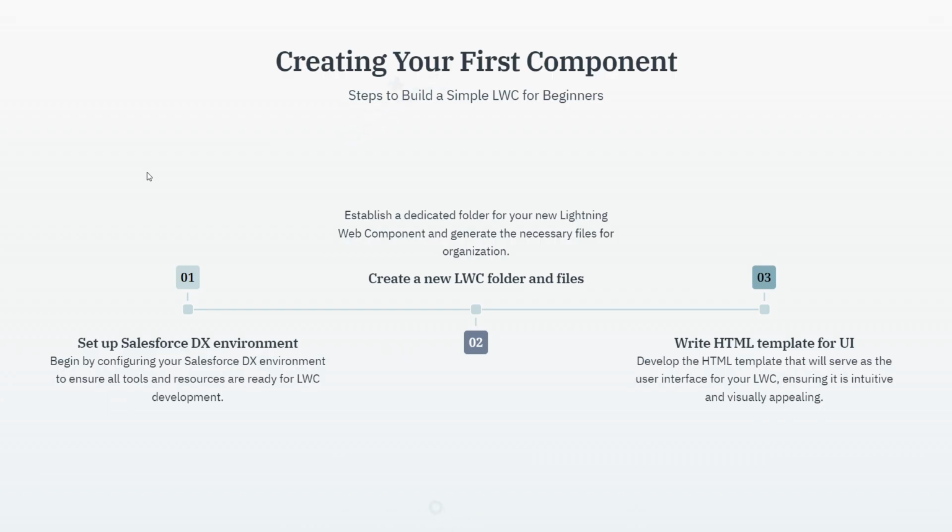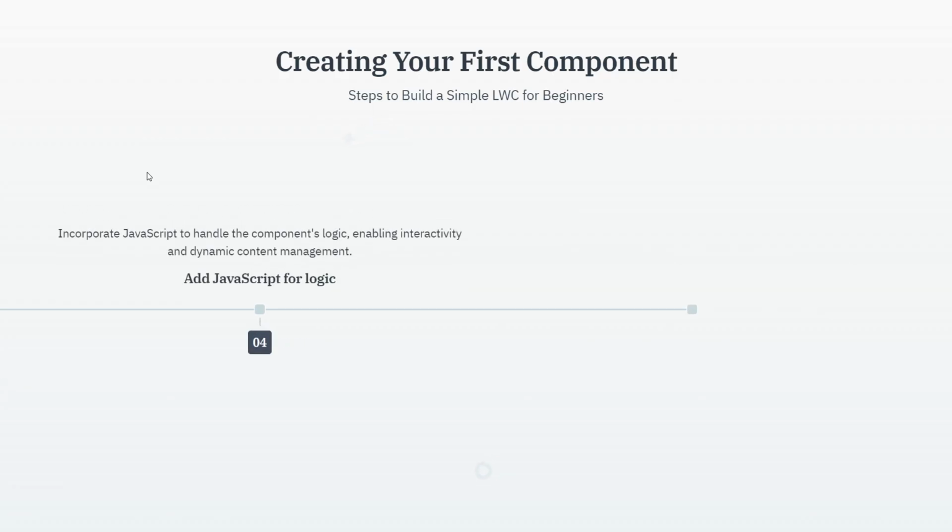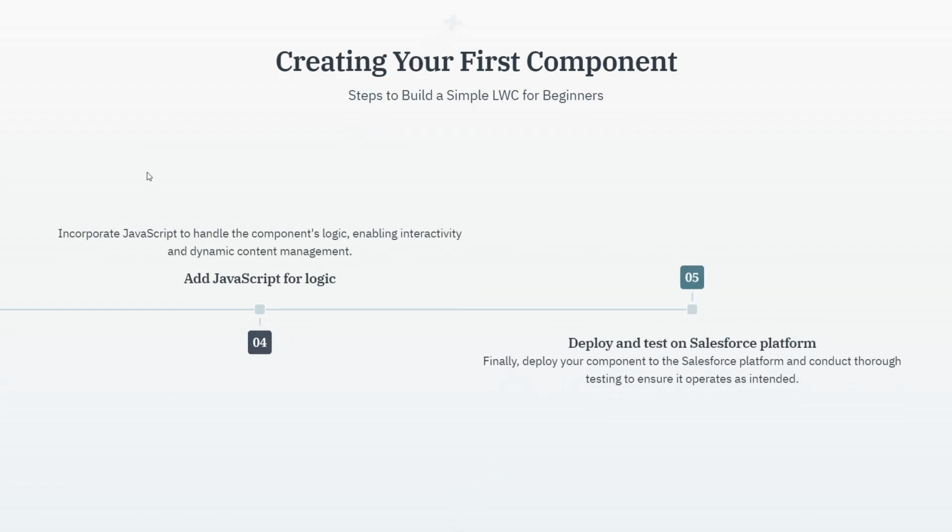Next, you need to write the HTML template for the UI. Develop the HTML template that will serve as the user interface for your LWC, ensuring it is intuitive and visually appealing. Next, you want to add your JavaScript for logic. Incorporate JavaScript to handle the component's logic, enabling interactivity and dynamic content management. And last, you can now deploy and test on the Salesforce platform.